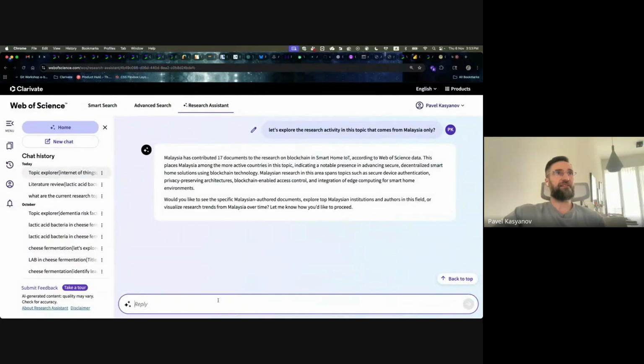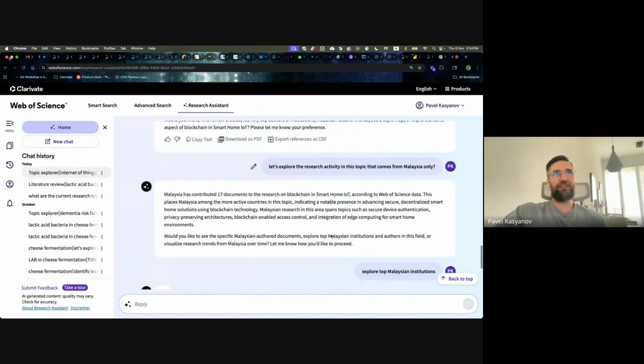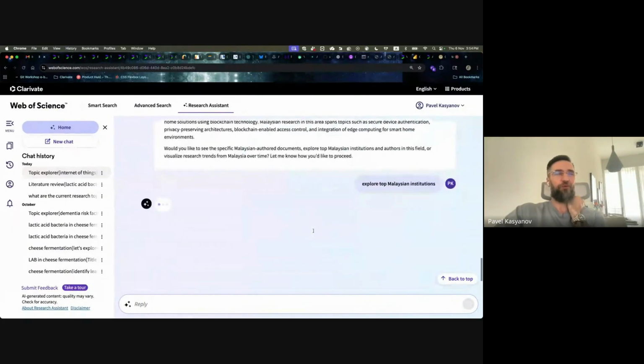And sometimes, yeah, it can tell us that, okay, Malaysia has contributed 17 documents to the research of blockchain and smart home IoT, according to Web of Science data. Would you like to see specific Malaysian authored documents? Explore top Malaysian institutions on this topic. Let's explore top Malaysian institutions. And it's going to show us the organizations, hopefully from Malaysia, that are working the most actively in the topic of, let me review them once again, blockchain in smart home IoT.